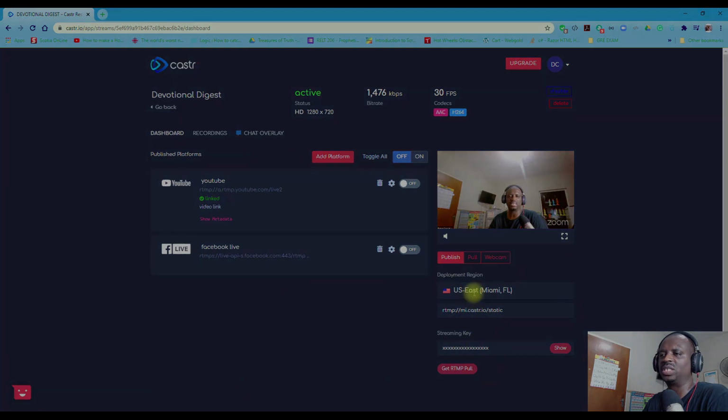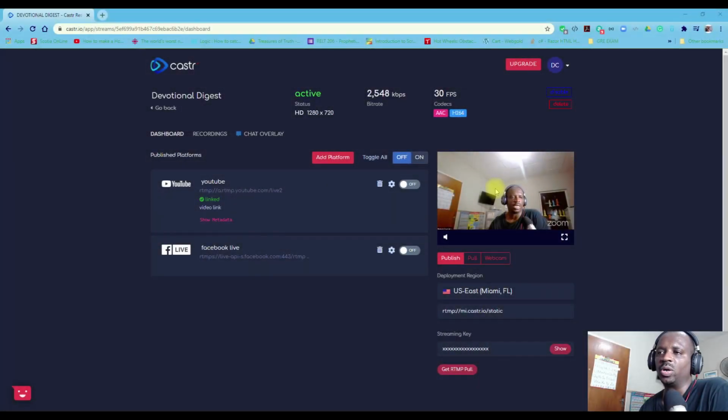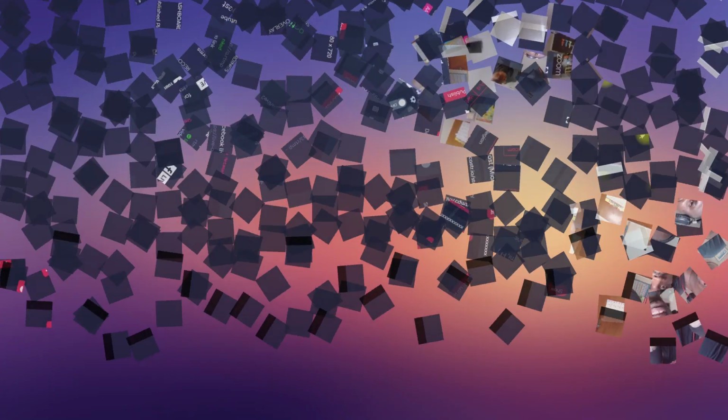These are the settings that I shared. So I can now turn on the stream to all the platforms that I've added to Caster. I could add more platforms, but I have to wait there now. All right, so that's how you live stream to a custom stream link.